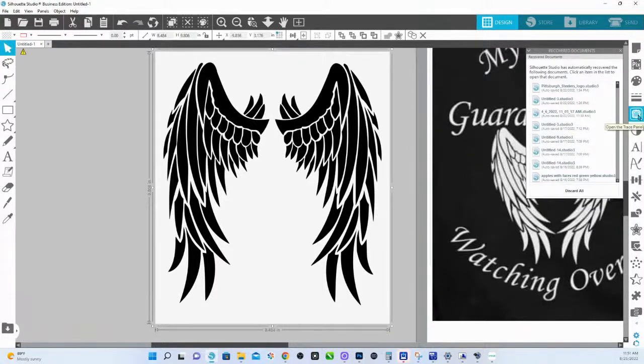So you guys on TikTok won't be able to see where I'm clicking for the trace, because I'd have to keep moving it around and I just really don't want to move it around.